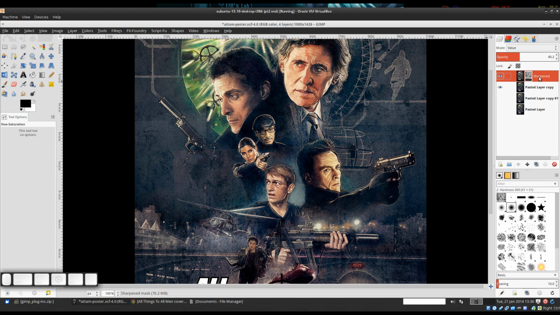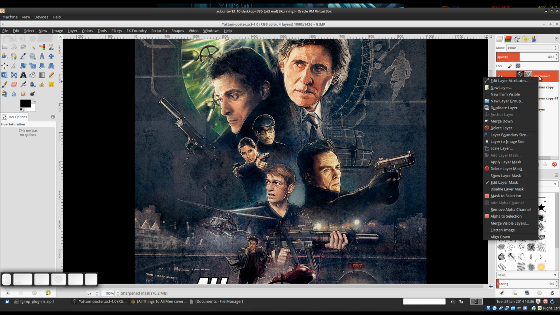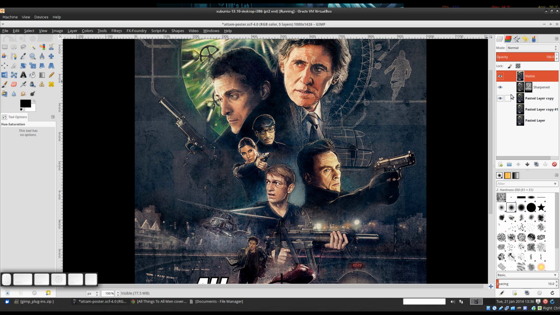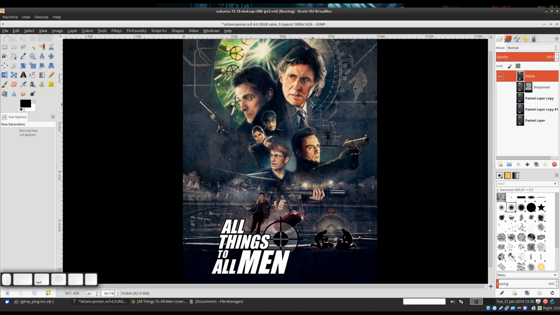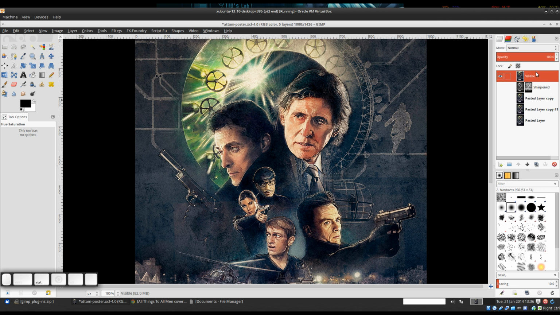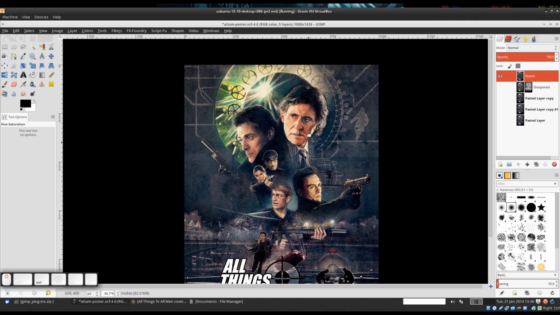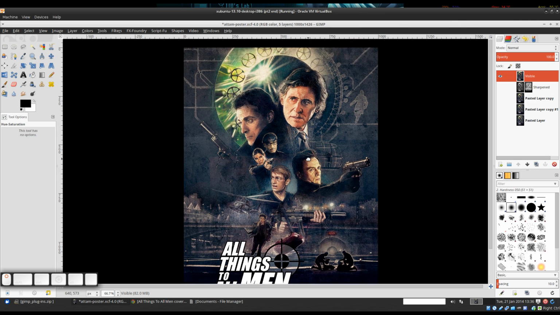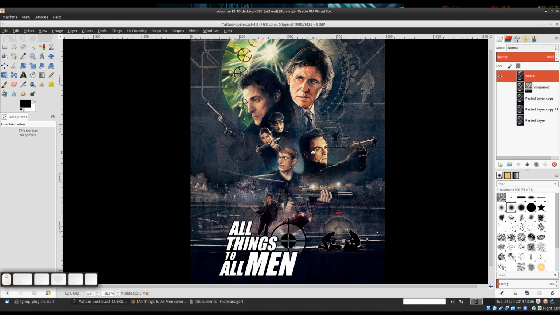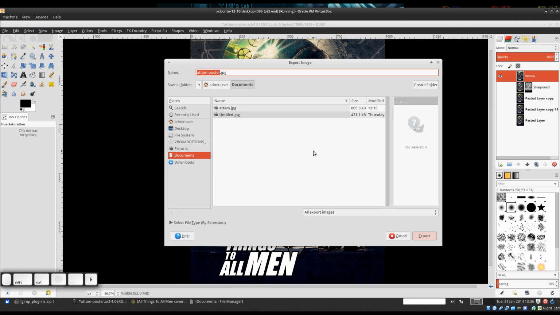So when I do new layer from visible, you can right click any layer, and I use a shortcut, new layer from visible. There you go. Now that's with the sharpen filter applied, and you've got a brand new layer. Wonderful. Well, this looks ready to upload to fanart.tv, so let's export it, and JPEG's ready.